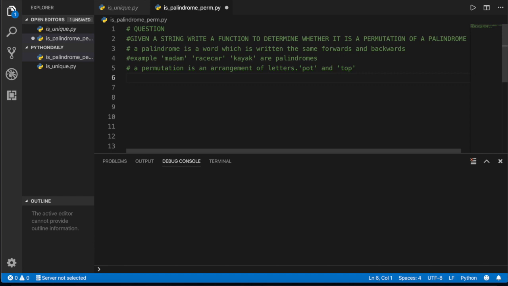This is a continuation from the previous video, and we're going to solve another question which is often set during software engineering interviews. The question here is that we're supposed to write a function which will help us determine whether a string is a permutation of a palindrome.